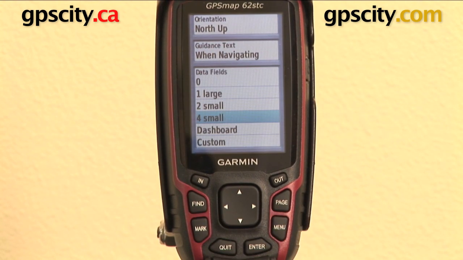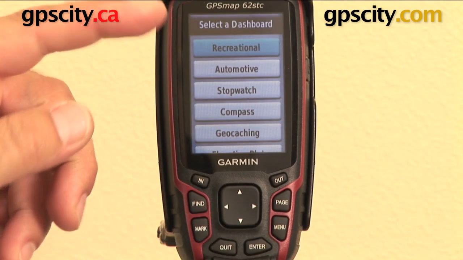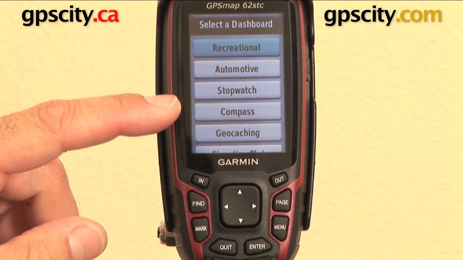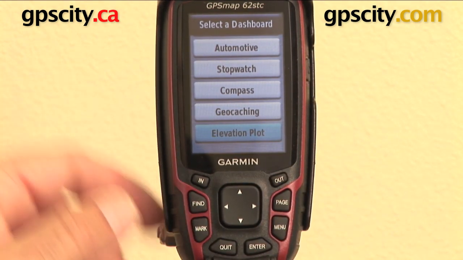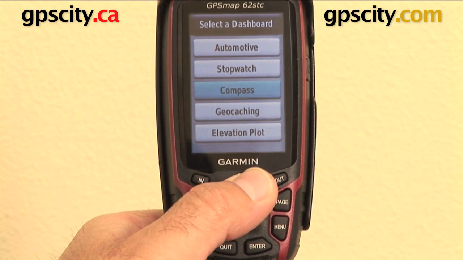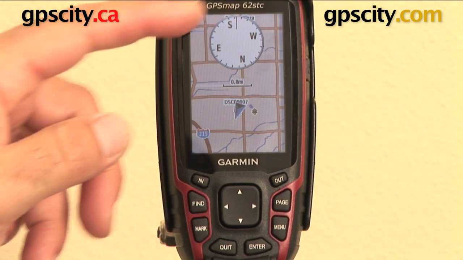Now it talks about a dashboard. What is a dashboard? Well, let's go down and have a look. Here are my options. I can have a recreational dashboard, automotive, stopwatch, compass, geocaching, and elevation plot in my dashboard. So let's choose compass and see what it comes up with.